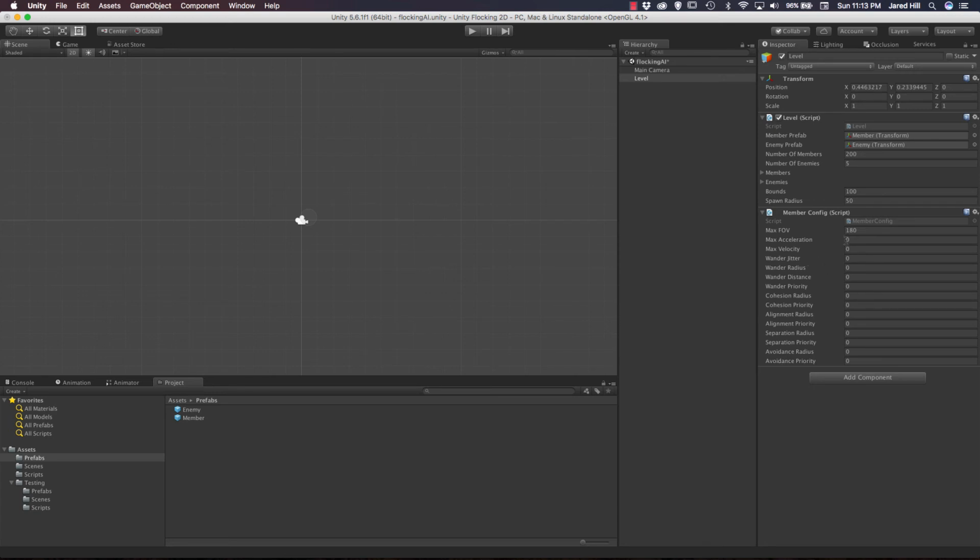For my max FOV, I've got it at 180 right now. I'm going to change it to 120. We're not using that variable right now, but I find 120 is more realistic. For our max acceleration, I'm going to set it to a value of 40. And for our max velocity, we're going to go with 25.